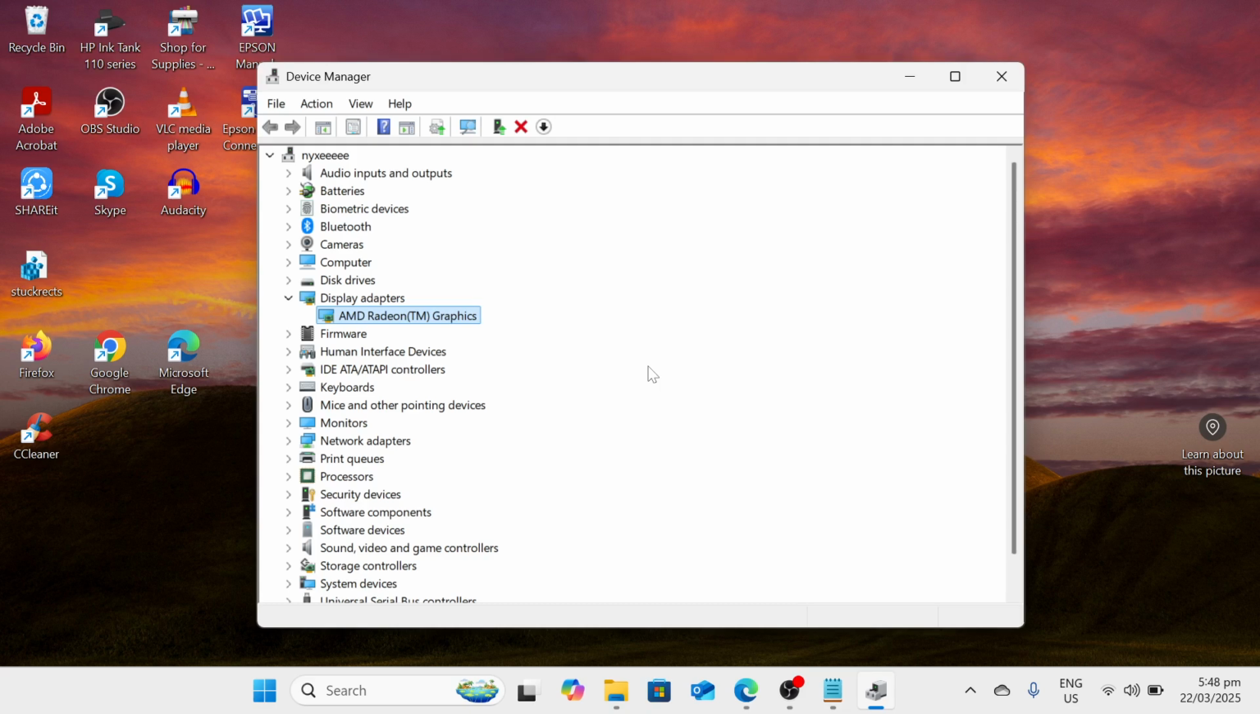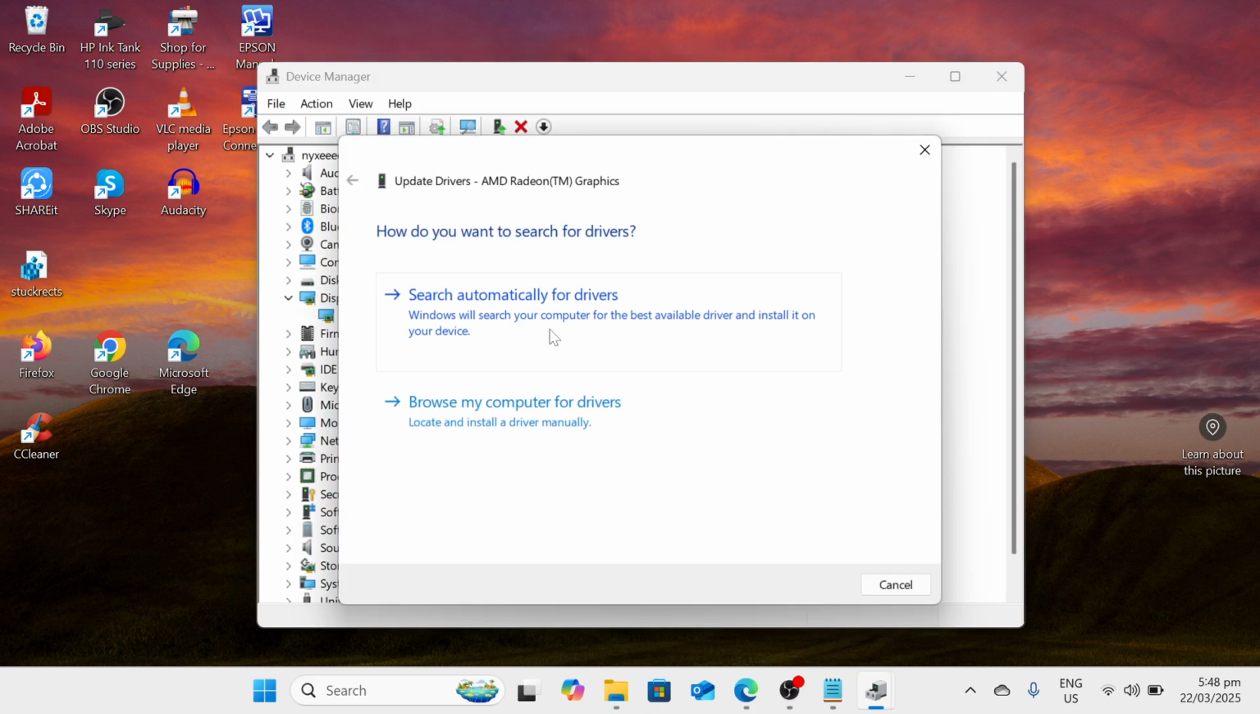Okay, and now if you want to roll back to an older version of the graphic card you have, all you need to do is just make a right click on it again and then click again Update Driver. And here we need to select the second option, which is Browse My Computer for Drivers.